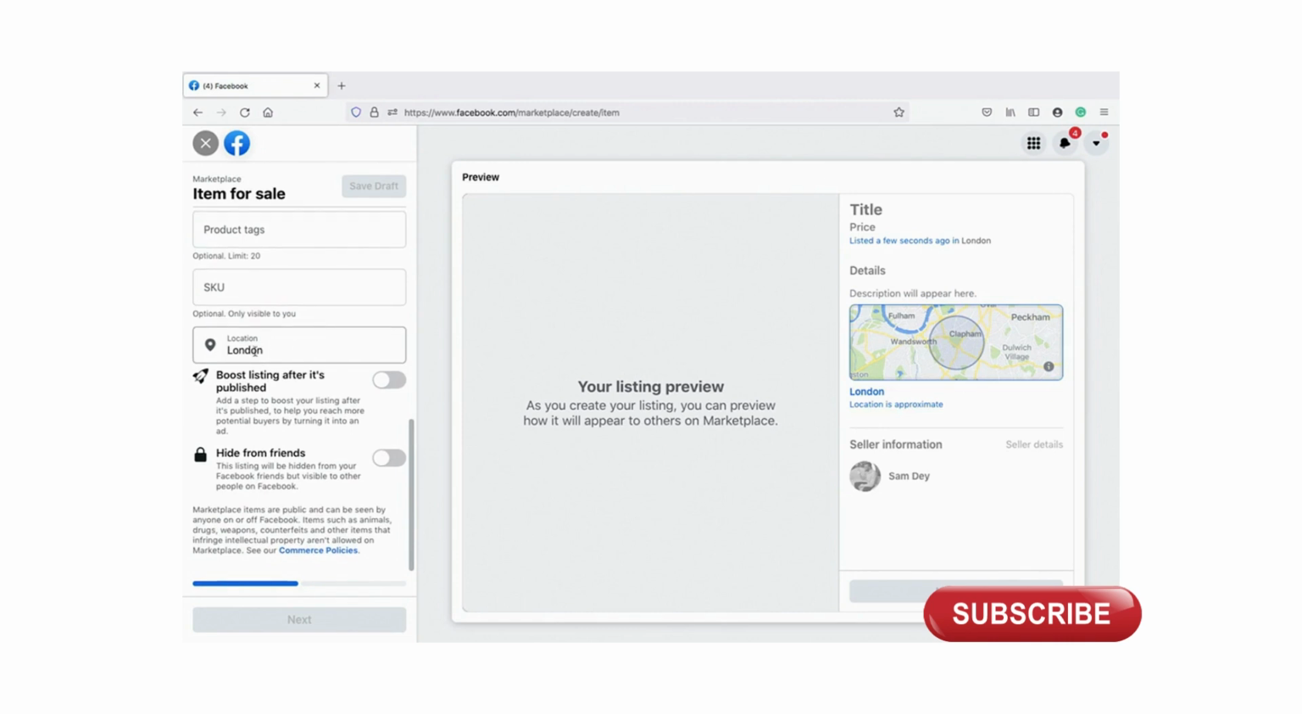But importantly, you want to put your location or the location of the product itself. Remember, people can search via location as well. So this is really important. Make sure you're putting the location of where that product is so that you're attracting the right kinds of people.